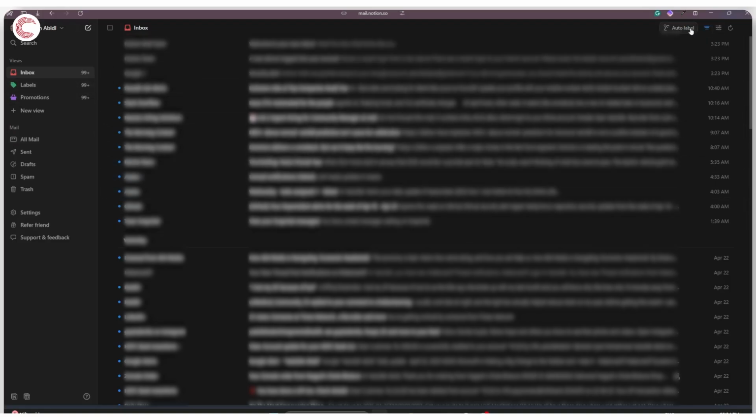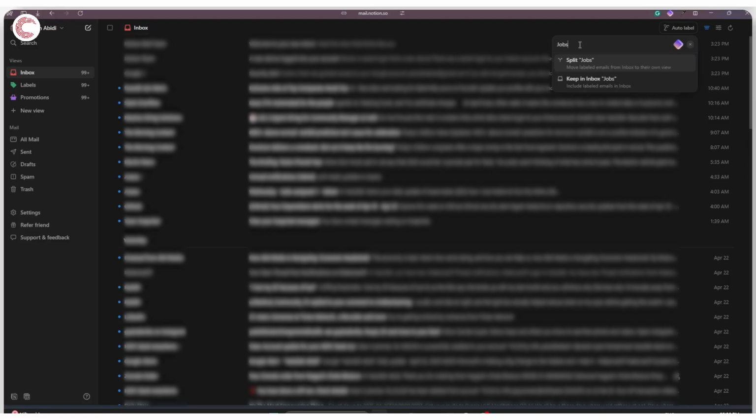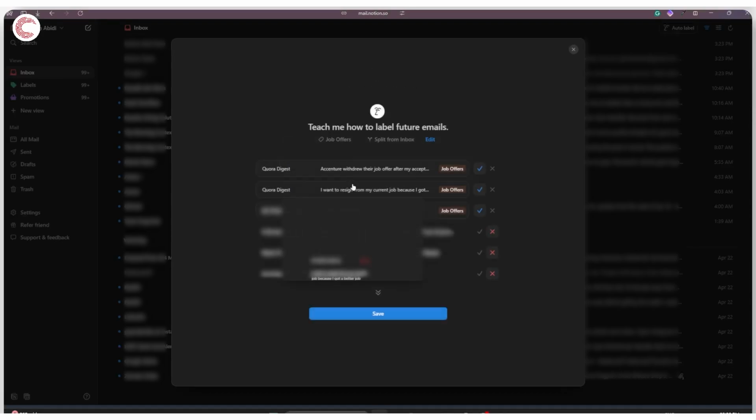You can create automatic labels. So if I just go ahead and click on auto labels, you can describe a type of email to label, or you can just have it auto label if you have Notion AI in your plan. I don't, so I'm just going to use, let's say, job offers, and I want to move them to their own view. So now this is going to search all relevant emails that I have, create this label, and move all of those emails to a separate view where I can access them without having to worry about anything else.